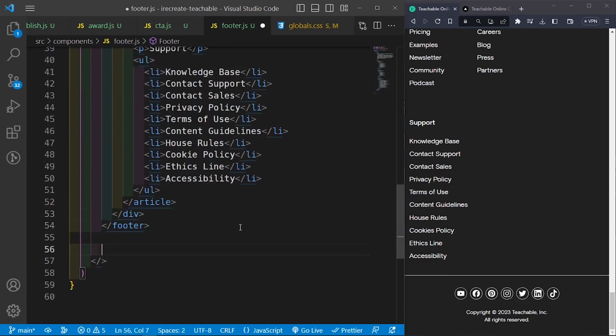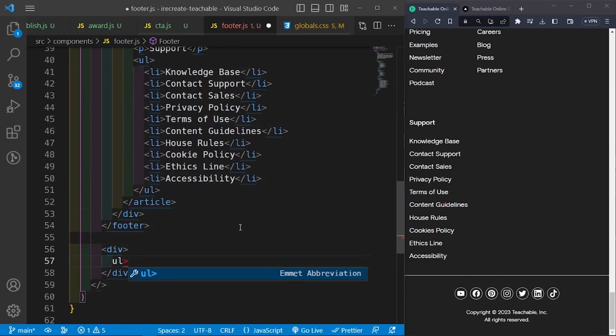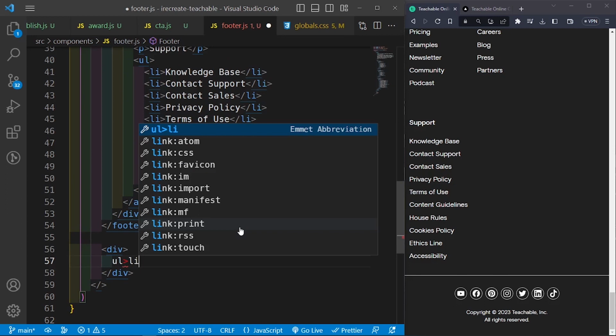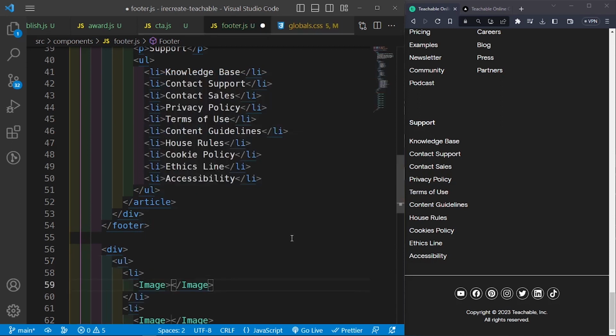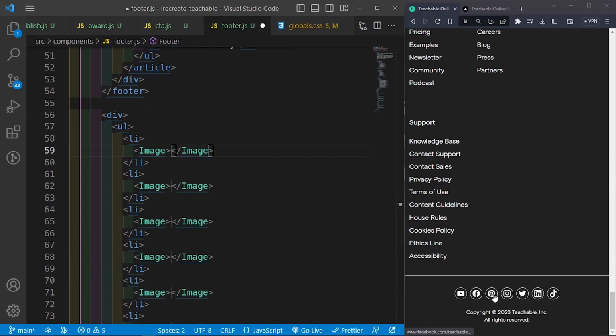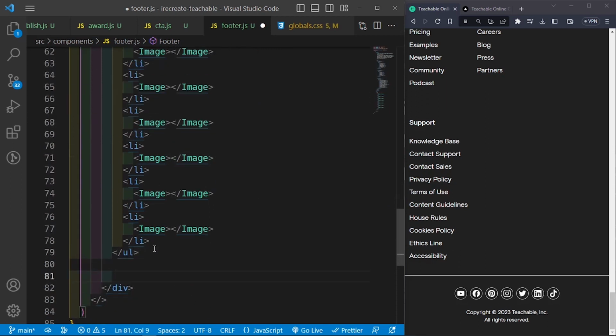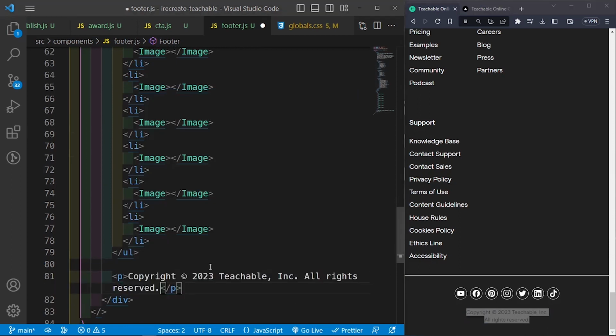Probably below the footer, I want another div. And then this div is going to be a UL with how many list items? 1, 2, 3, 7 of them. So li times 7. And then each of them is going to be an image. And we want this to be these images. And then below this UL, we're going to have a paragraph that says the copyright. So this one, copy and paste it here.